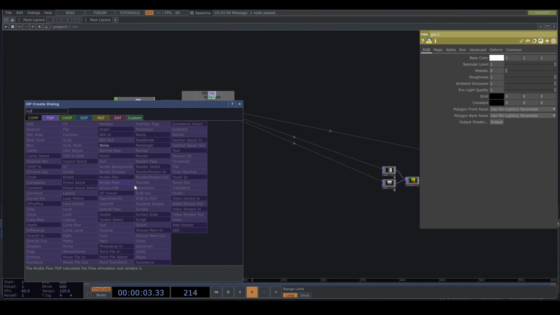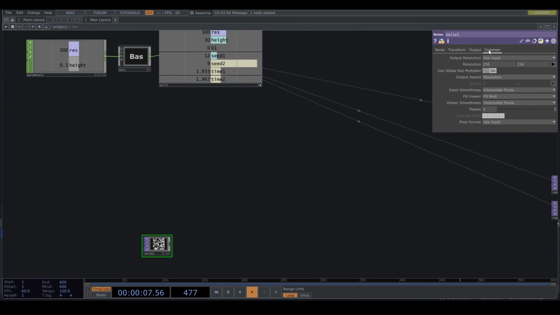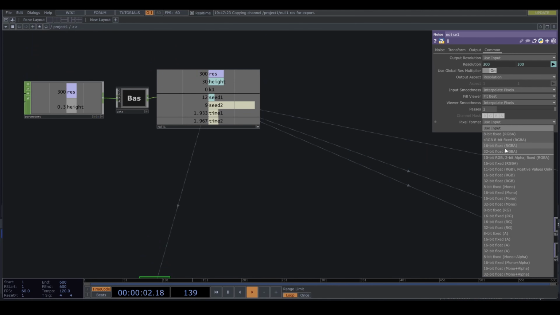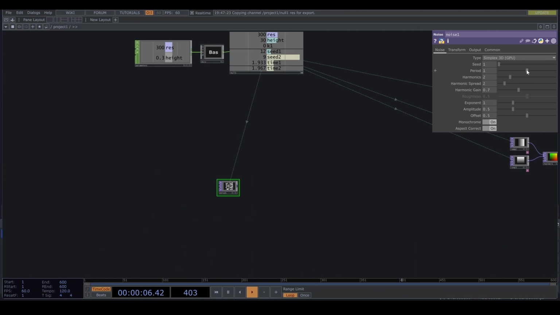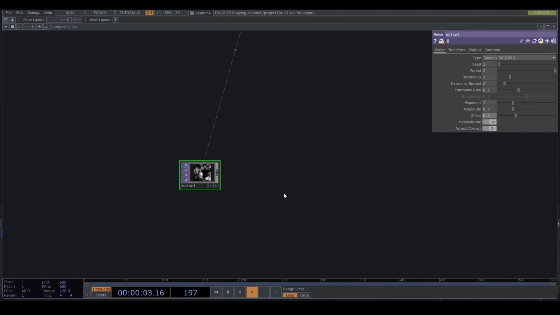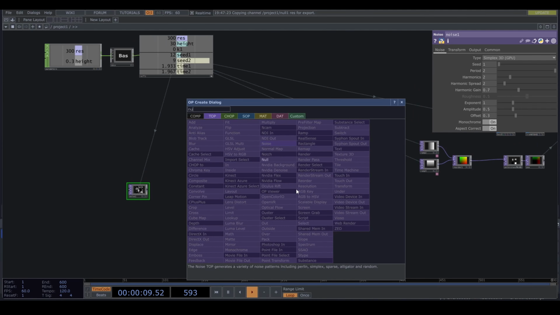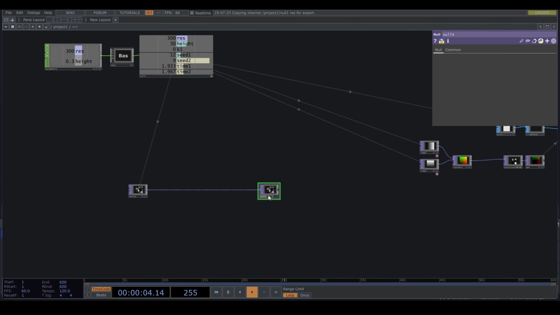Let's make the height map. Drop down a noise top. Drag and drop the resolution. 32-bit float. Bring the period and harmonics up. And let's bring the offset down to 0.3. Connect it to a null. And name it feedback end.